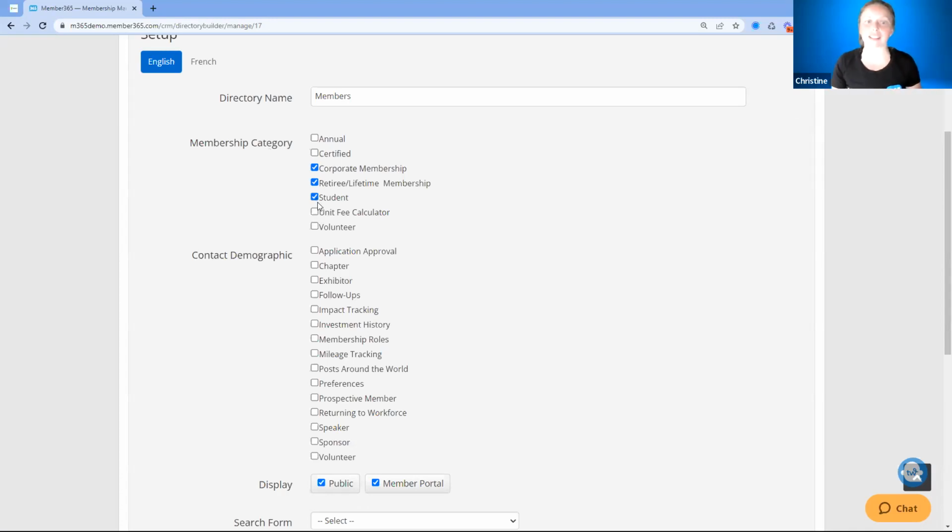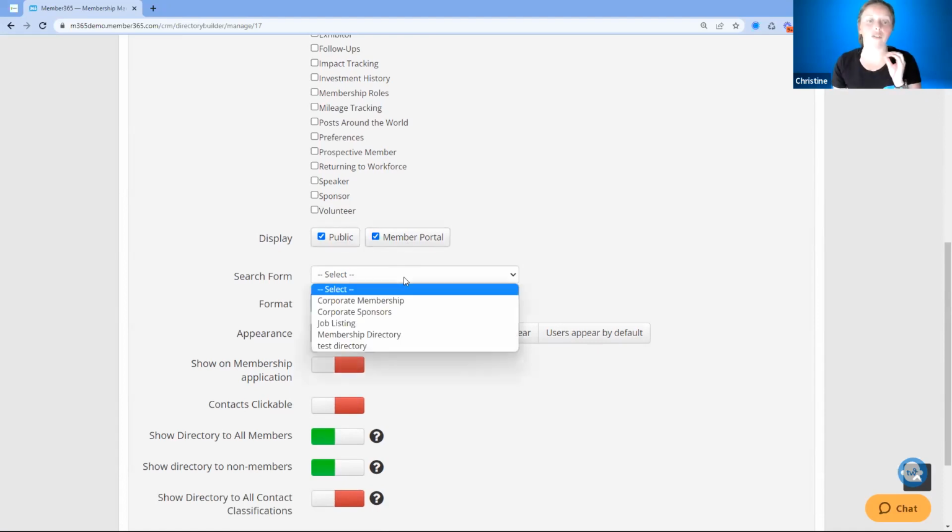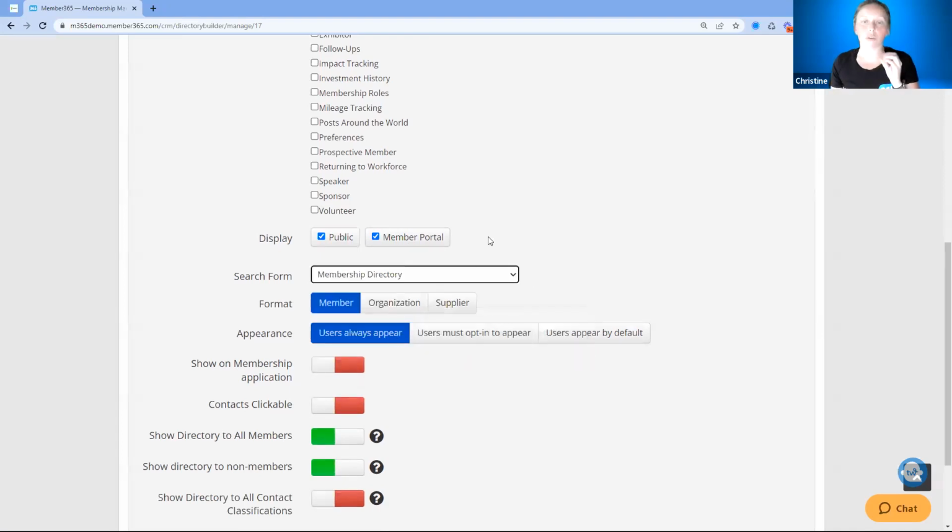So you'd simply come in here, select the ones that apply, and then go down and say where you want it displayed. Do you want it displayed publicly on the website, on your website, or just in the member portal? You would select the options you wanted. If you had a form that you wanted to attach to the directory, that you could also attach to the membership application, and I highly recommend you do this if you want more options to filter off of.